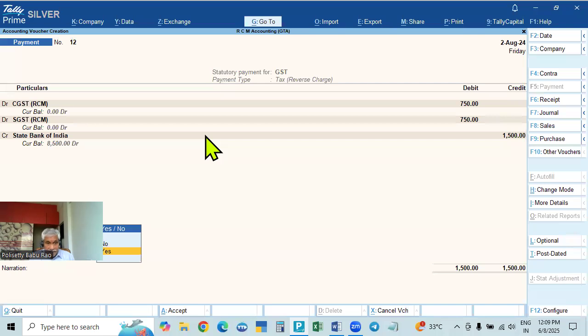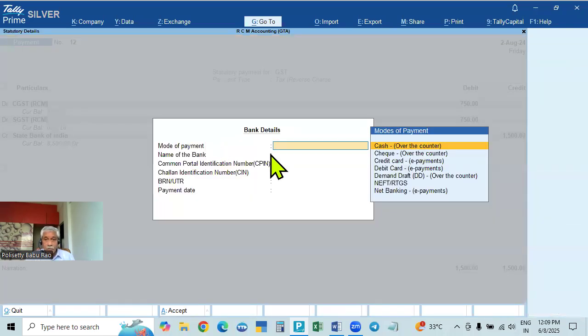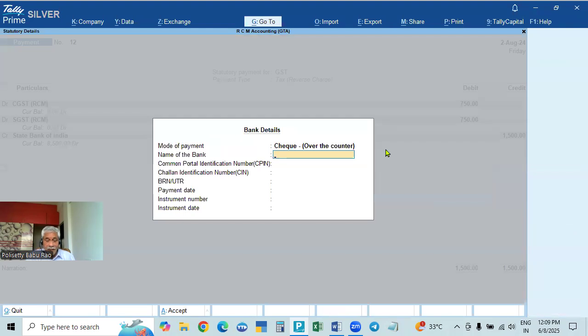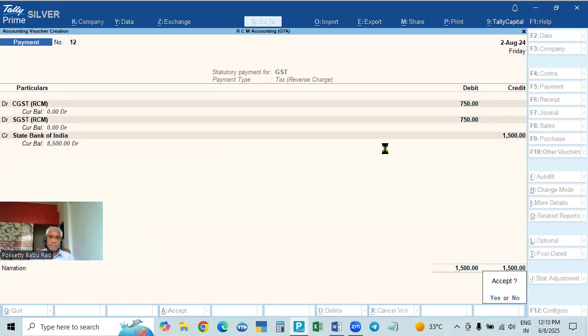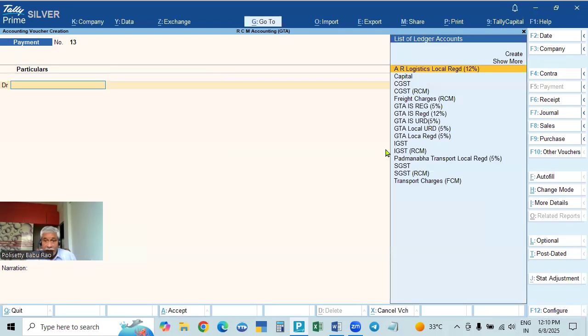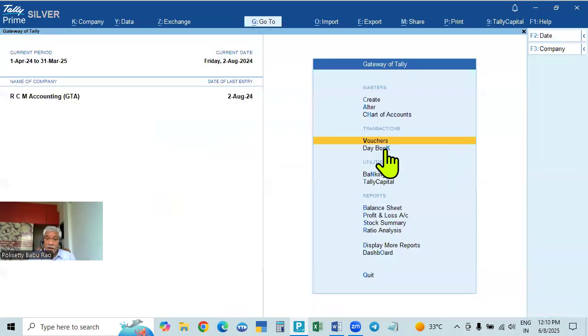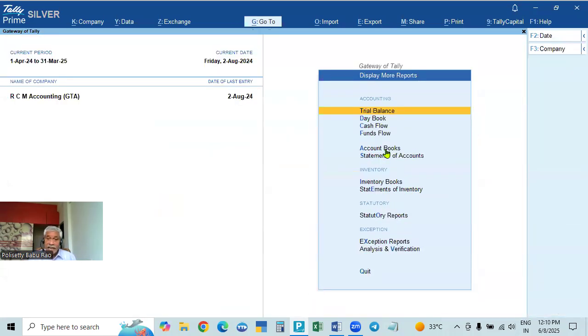And here you have to give the details. Mode of payment, check. Then bank will be SBI, State Bank of India, the full name. These are all related to the challan numbers. Okay, these are numbers. And the payment date is 2nd August. Instrument number means check number 12356. Instrument result, now it is taken as the same date, already paid. Okay. So when the liability is paid, then we can claim the ITC.